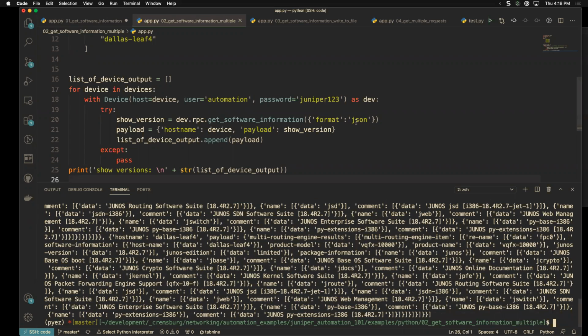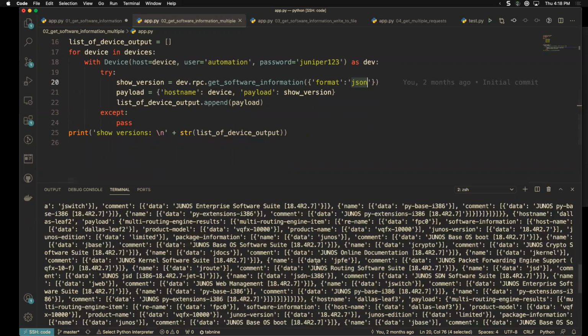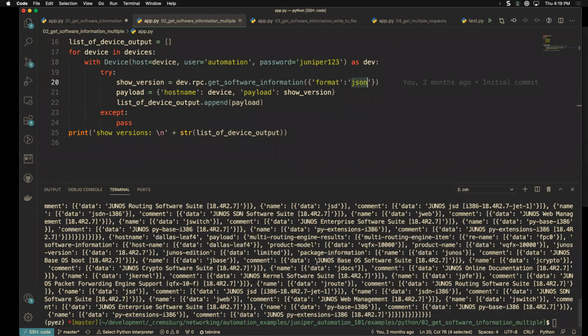Now, in this case, we asked for the data to come back as JSON. So you can see we flagged that parameter, just like what we did, again, in REST using Postman. We told it, hey, I want the data to come back to me as JSON data. And there we go. So again, super, super simple, really easy to compile and actually issue this script against multiple devices.